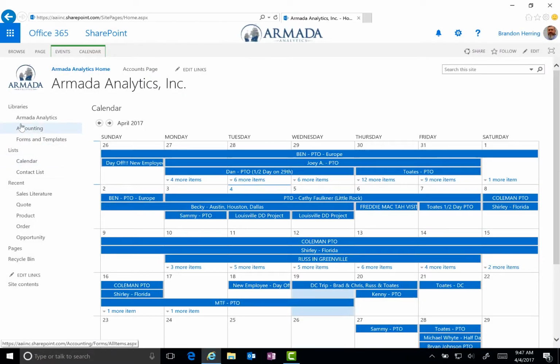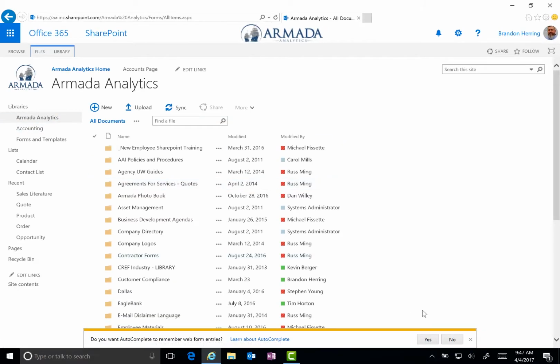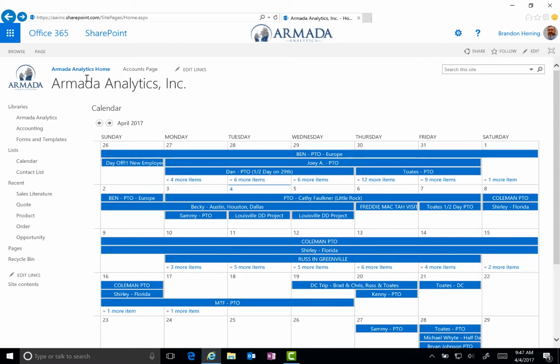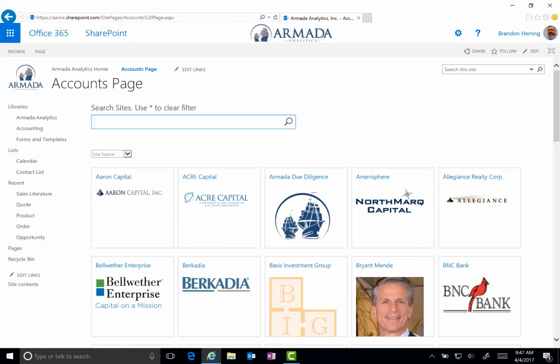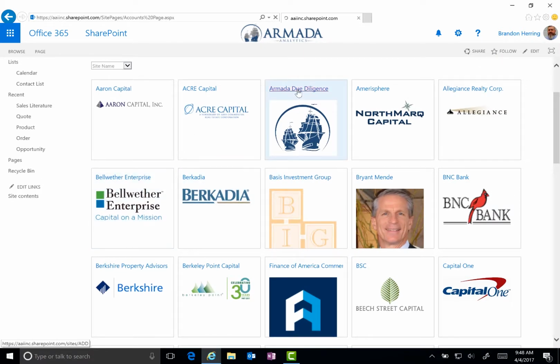To the left of the calendar, there's a menu with several options to choose from. As a new employee, you will most likely be concerned with the Armada Analytics menu item. Clicking this option will open a directory containing information from our policies and procedures to various HR-related forms and other information about the company. Above the calendar, there is another menu with two options, Armada Analytics Home and Accounts page. Clicking the Accounts page will take you to the directory of our clients. Under each client page, you will find a folder structure for storing critical documents. Your team leader will explain the folder structure more in depth during your training.